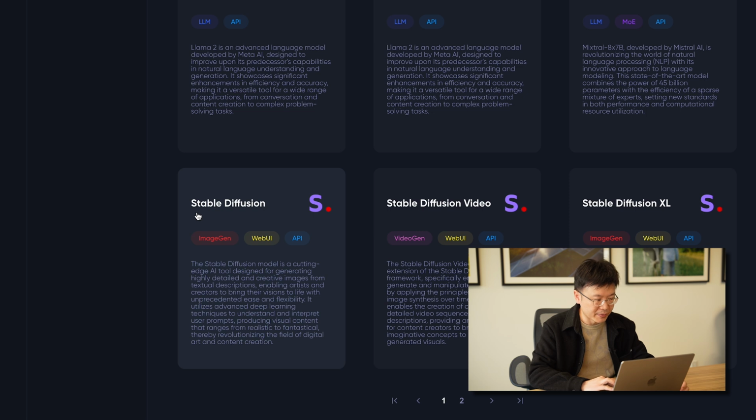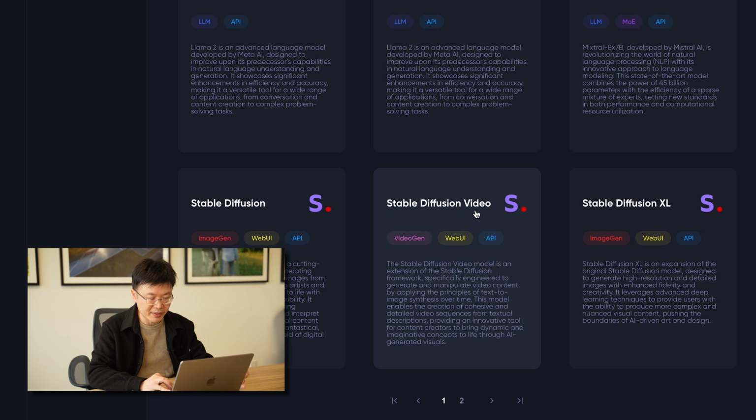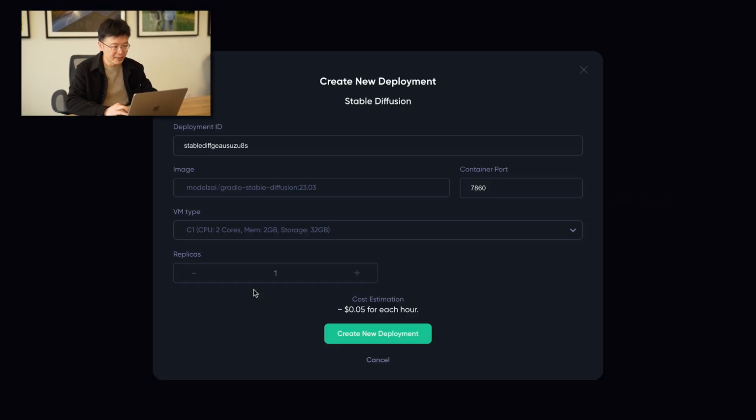For example, Stable Diffusion for image generation, Stable Diffusion Video, which is a recently released product from Stability AI for video generation. And we also have the variation of Stable Diffusion called Stable Diffusion XL. So today I would like to demo how to launch a Stable Diffusion model within the Theta Edge network. So first step is just simply click on this box.